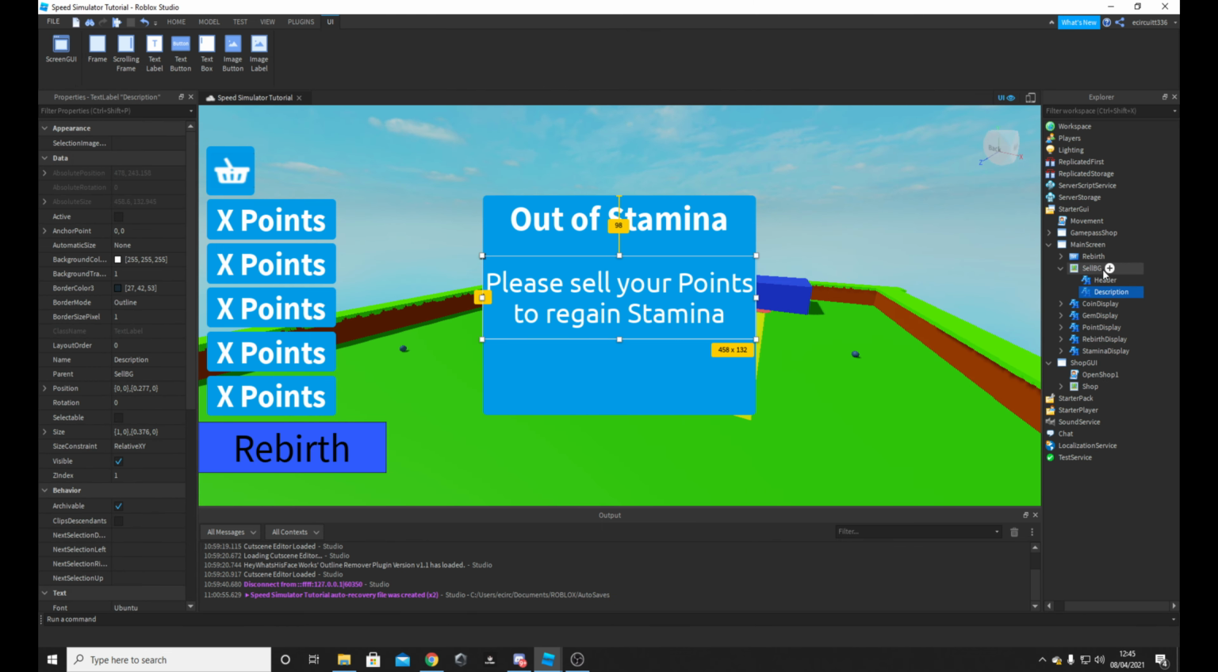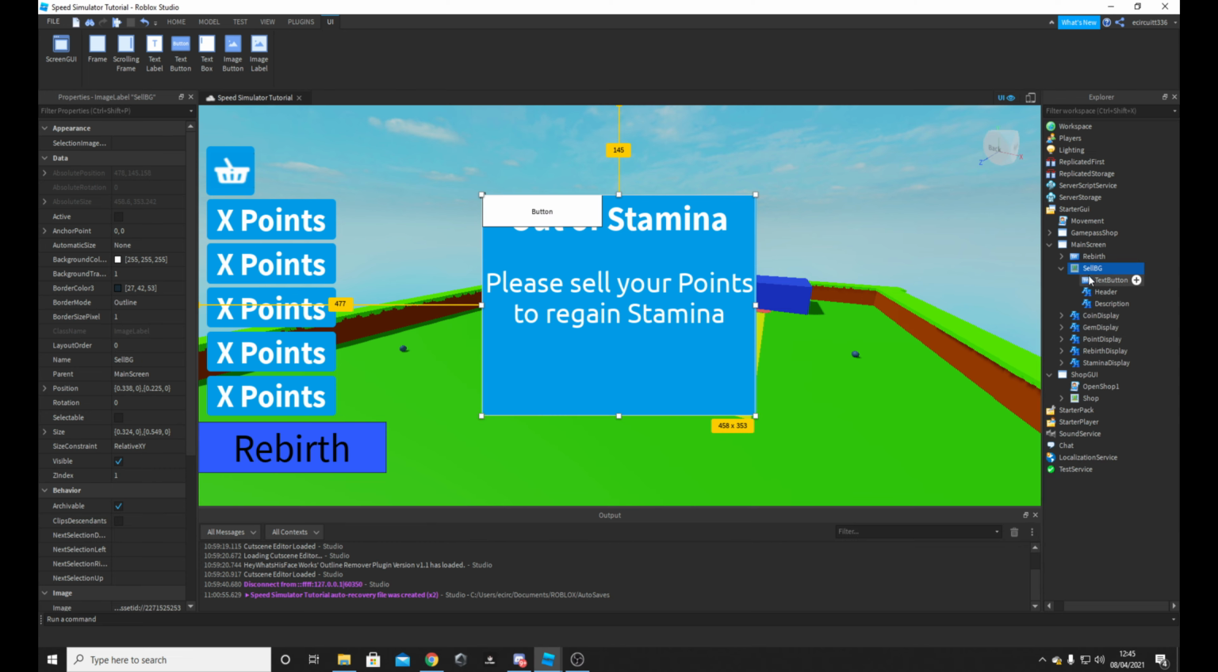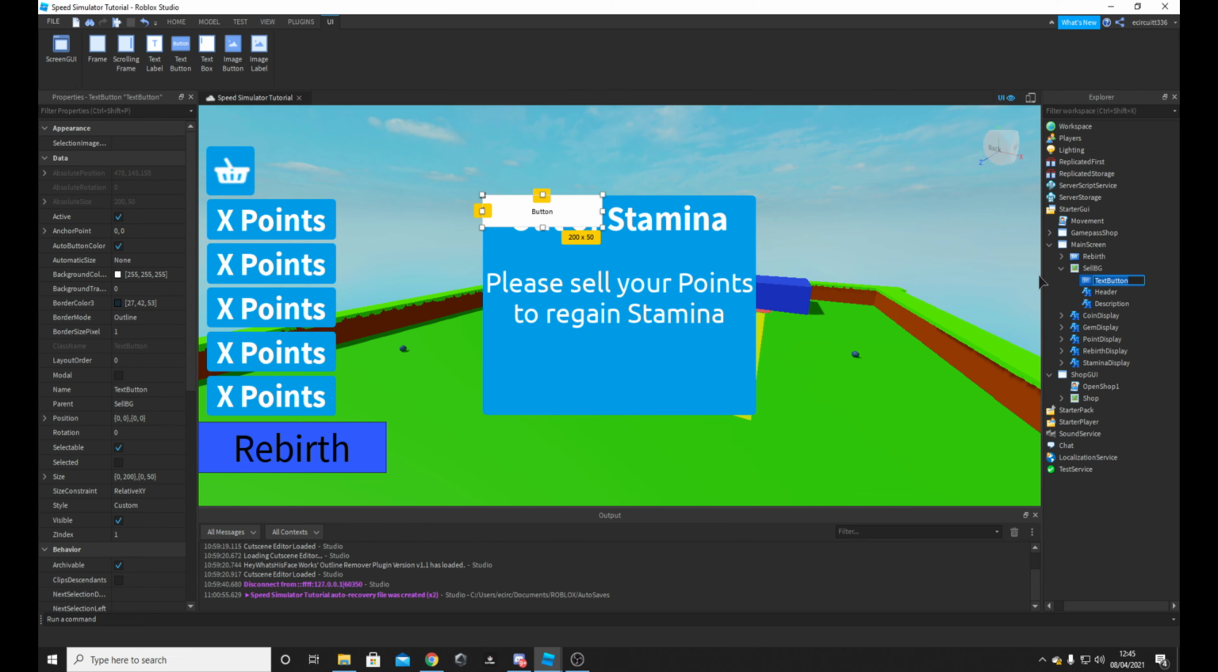Next up, we've got the description. We're going to add in a text button. This button's going to be sell. We can actually have two buttons here. This one's going to be sell. I'm going to set the position as 0.1, 0, 0.7, 0. Actually, no, I'm going to set this to 0.65 on the Y.